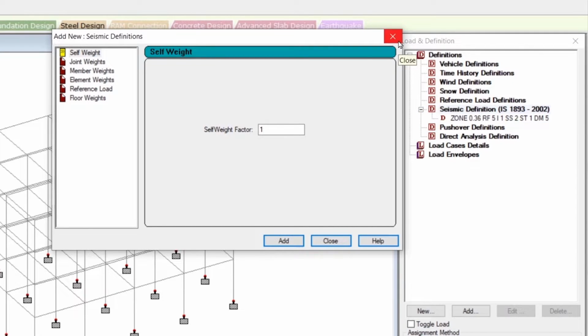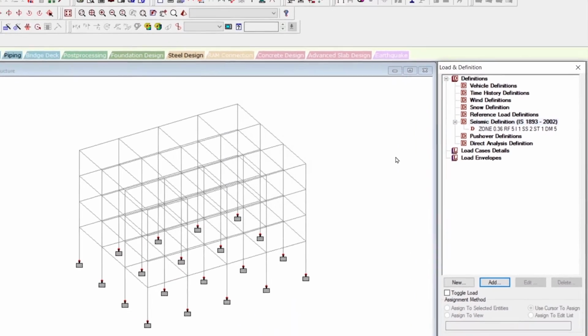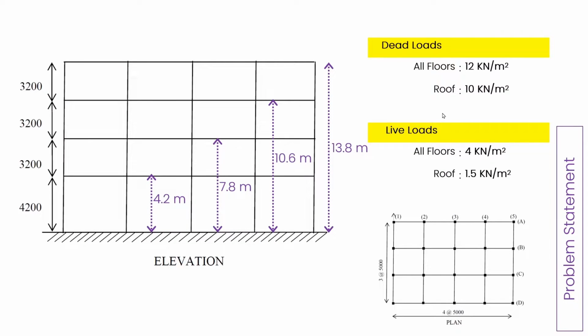Let's check out our loads. Let me get out of this first. So these are the loads given in the problem statement. So the dead load has been given for all floors to be 12 and for the roof to be 10. And the live loads on all the floors are given to be 4, and for the roof it has been given to be 1.5 kilonewton per meter square.